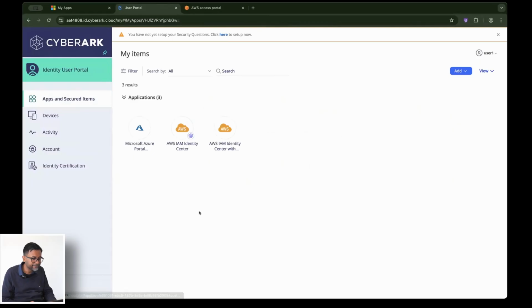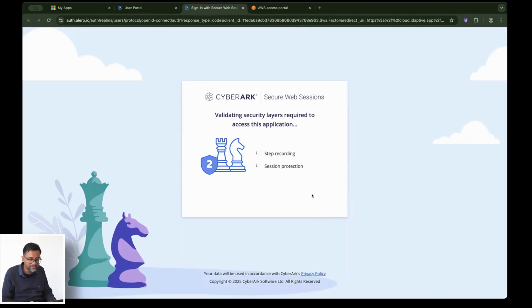So once I get redirected, here you see I have access to my 2 different AWS organizations. I have access to Microsoft Azure as well. For this particular demonstration, we will focus upon this AWS IAM Identity Center access. So I'll simply click on this tile. And here you see what CyberArk provides for audit and compliance purposes. We provide session recording and session protection as well.